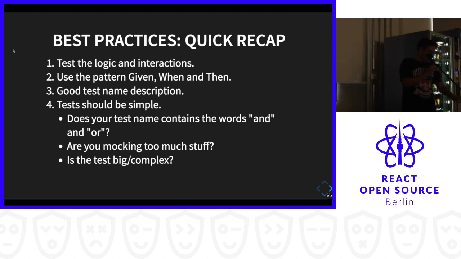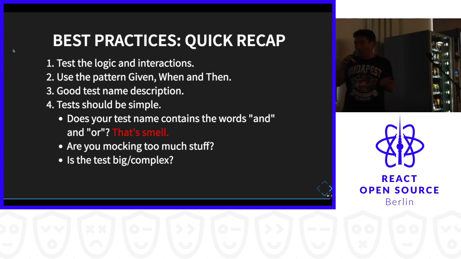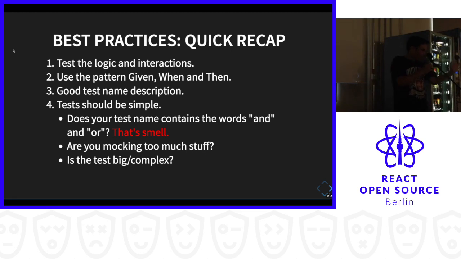How can we figure out if our tests are not simple? If it has an "and" or an "or" in the description. Why is that? Because usually your function is supposed to do only one thing, because it's single responsibility, right? So if your test has "and" or "or", probably it's doing more than one thing. But it's just a smell. It's not like, oh my god, I need to change it. Another one is if you are mocking too much stuff.